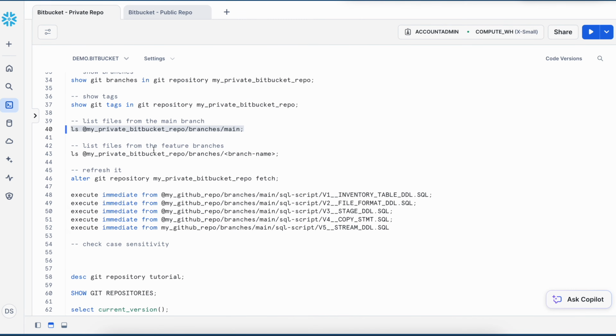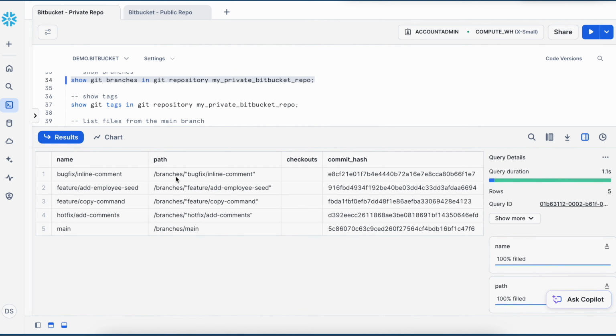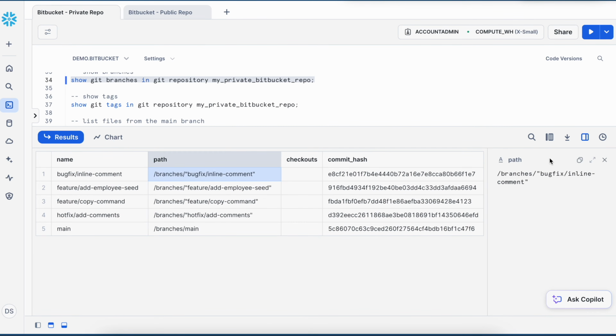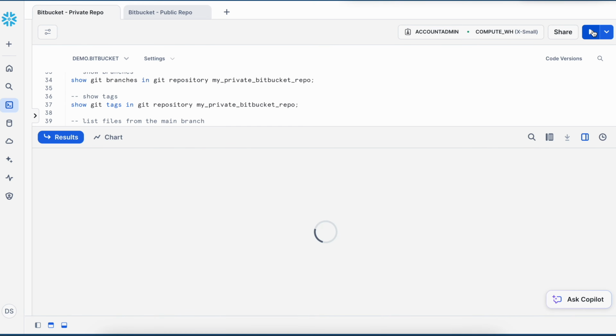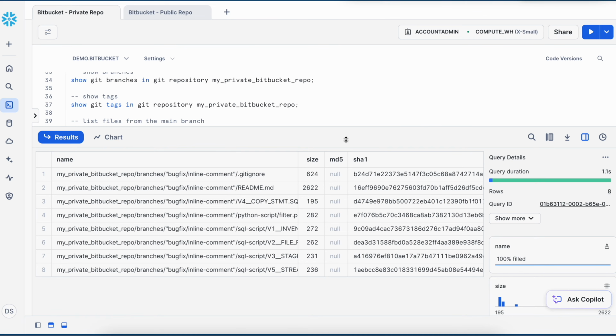And if you have to get files from a particular branch, you can replace it with that branch. Let me run this branch command once again. This is the path, and let me replace this entire thing. Now let's see what files it displays. So these are the files which are available as a part of that branch.